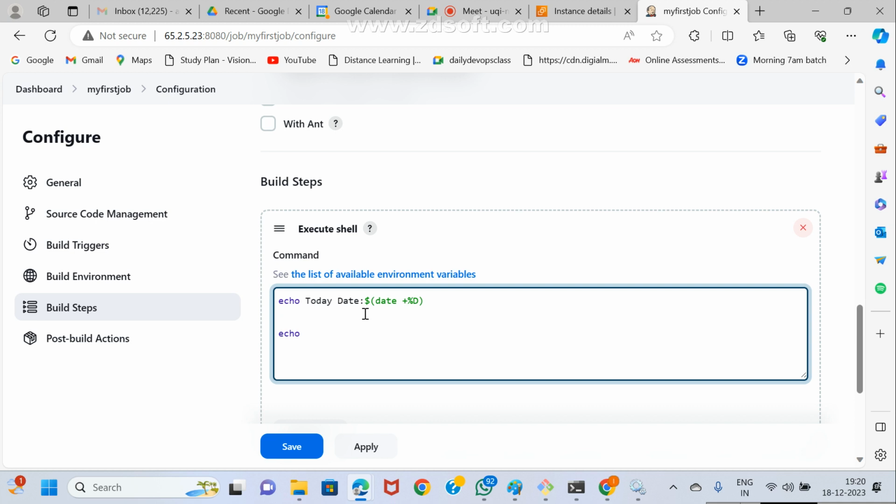In the same way, echo. After some time you want to see the output, right? So I am giving sleep of 100 seconds. Sleep of 100 seconds. I want to see the output of echo current time colon, again dollar sign, date space plus percentage T. Got it or not? Yes.